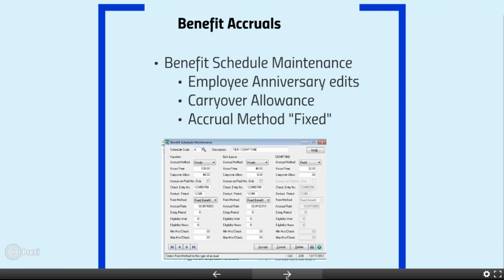If you use Sage to calculate your benefit accruals, do take a look at the setup before you process period end. This is especially important if you're increasing the vacation and sick pay based on employee anniversary dates and not year-end. The reason is because during year-end processing, Sage will go through and review the carryover allowance. If an employee has accrued 60 hours of vacation and your carryover is 40, it will reduce that 60 to 40.